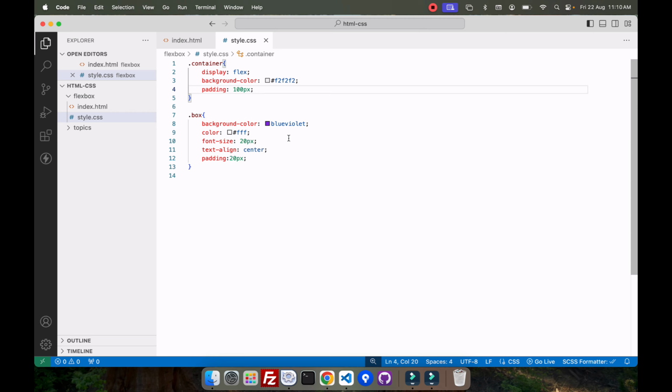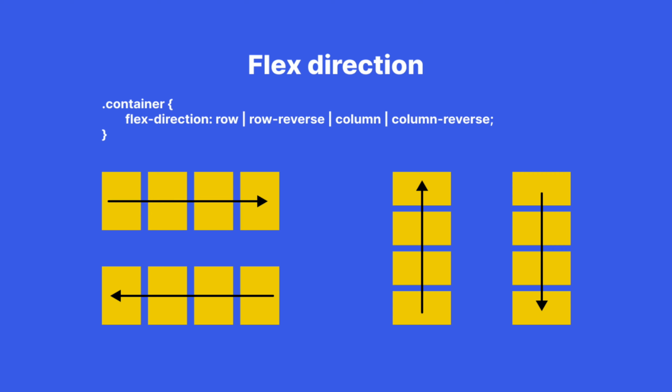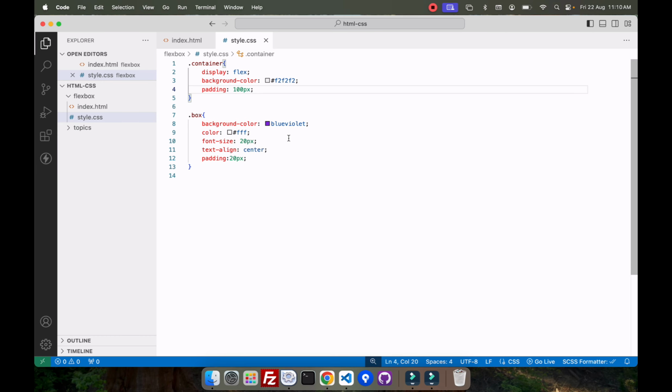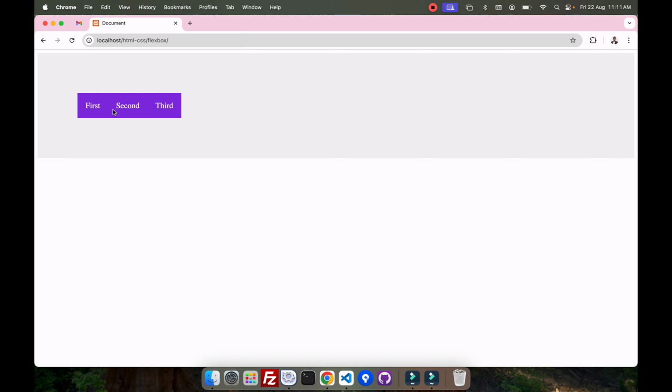Okay. So now we are going to learn one of the most important property of CSS Flexbox called flex direction. This property controls the direction of the flex items inside a flex container. So let's see it in action with some example. Okay. So by default flex direction is set to row. This means items are placed from left to right in a horizontal line. Okay, like see, so this is showing from left to right in a horizontal line. So this is the default.